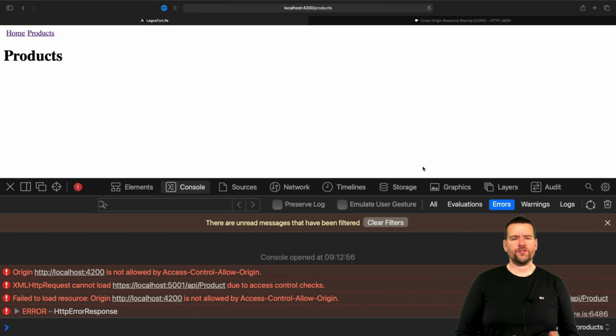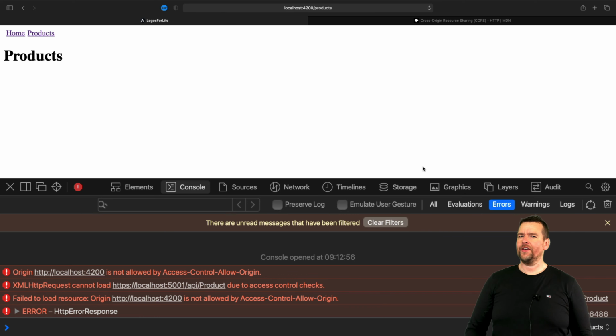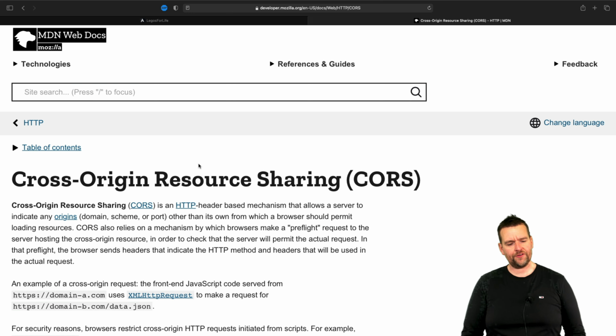Welcome back. So we're getting a CORS exception right here, and how do we solve it? First of all, what is CORS? Well, just to give you a quick introduction, it's cross-origin resource sharing. This is Firefox's way of explaining it.